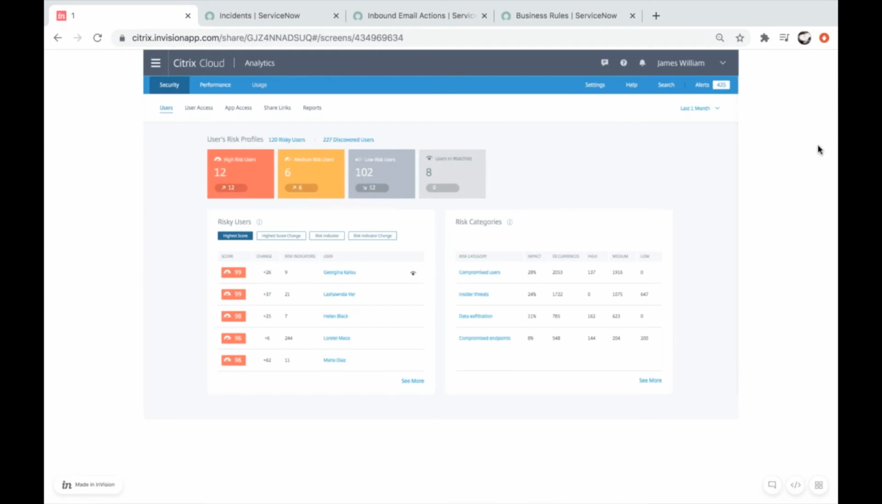Hello, everyone. My name is Jay Muthukumaraswamy. I'm one of the architects for Citrix Analytics for Security. Today, I'm going to show you a concept of how Citrix Analytics can be integrated with ITSM solutions like ServiceNow. This is a concept and it's not there in production yet.